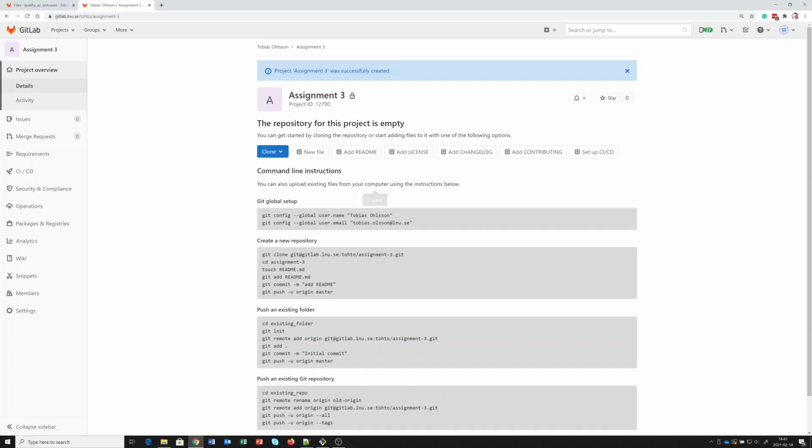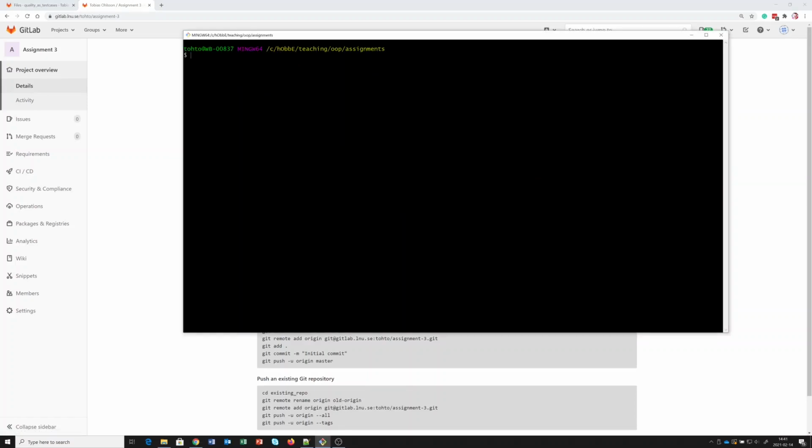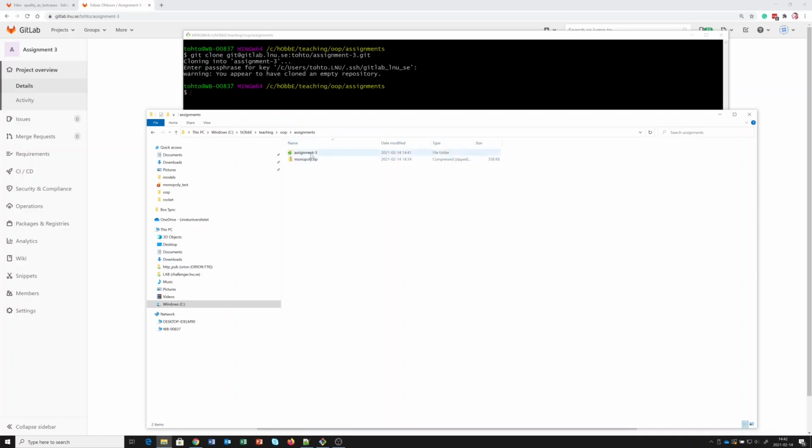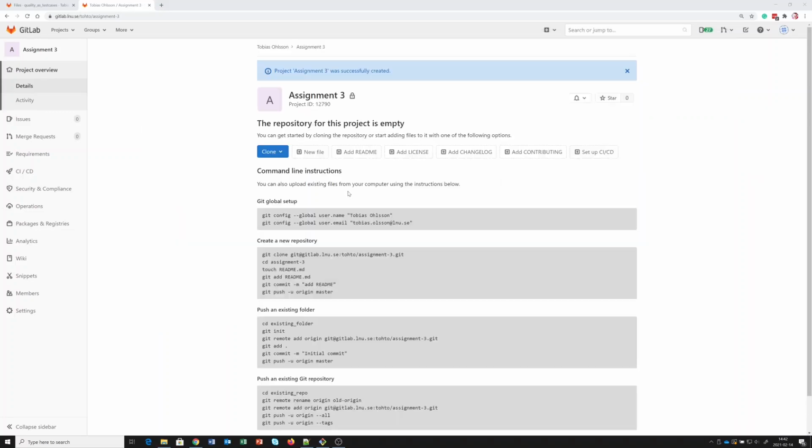I want to clone it, so I copy the URL, and then I go to the Git Bash, git clone, and use the URL I get. All right, it's an empty repository, so that's nothing to care about. If we look in the file explorer, we now have our assignment 3 directory, so everything has worked out. Next step.